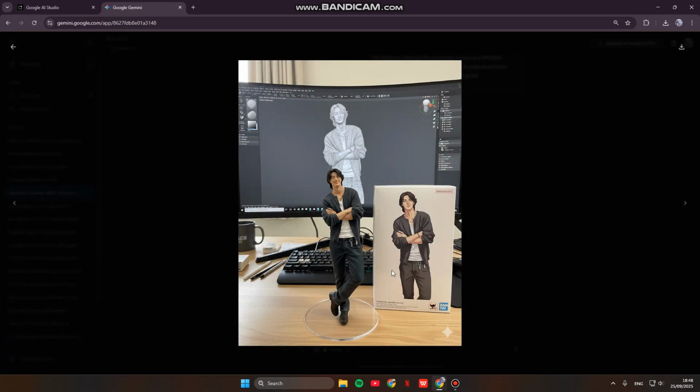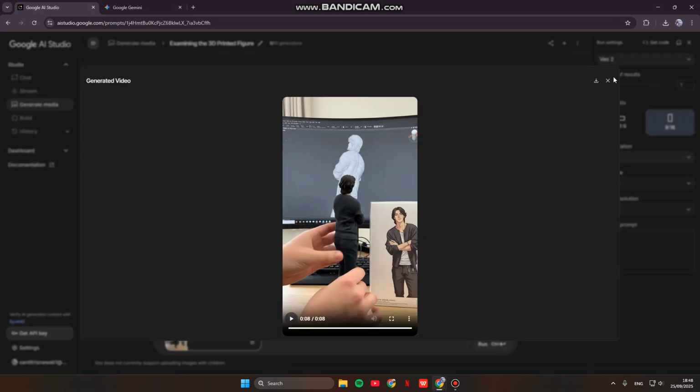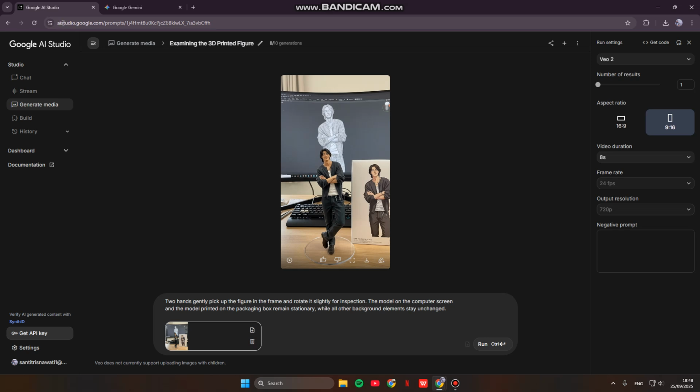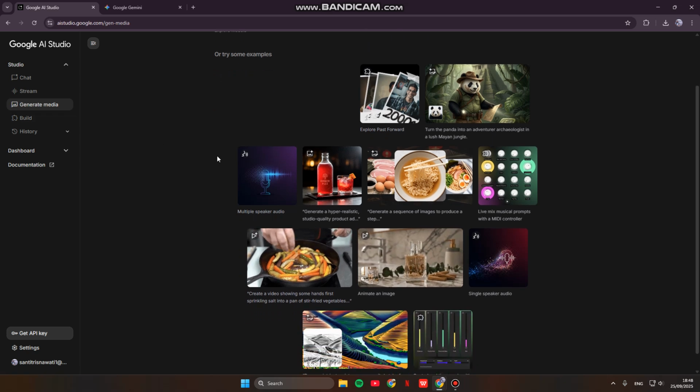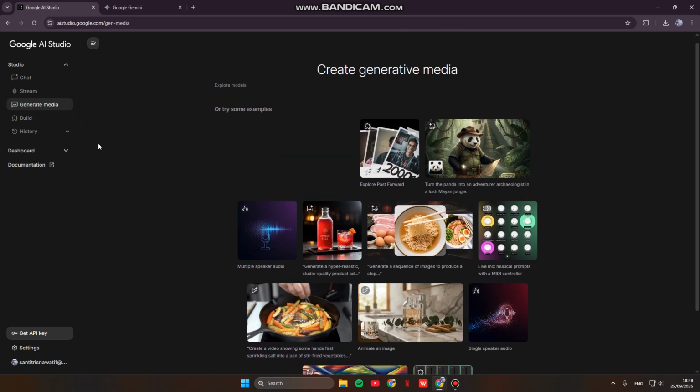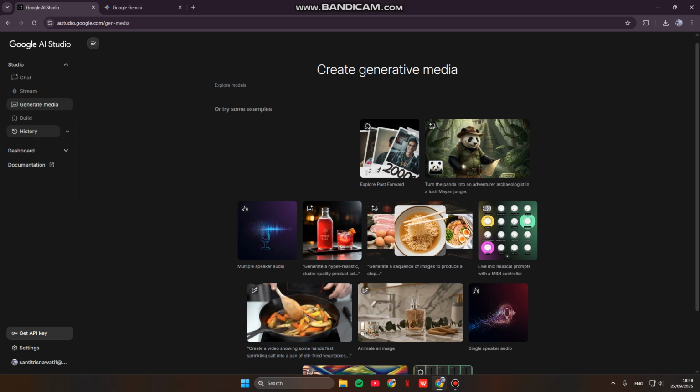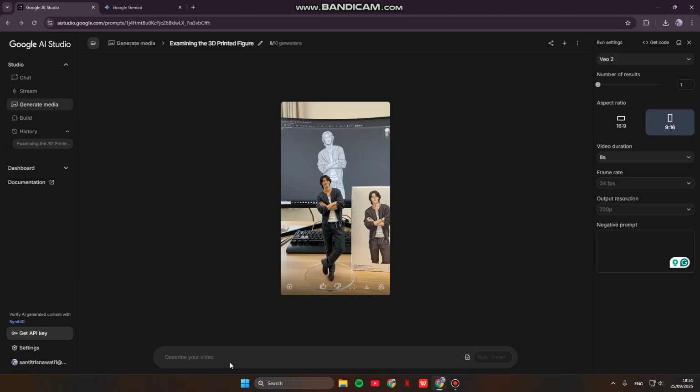And if you want to turn it into a video or you want to have motions on this photo, you can use the VEO 2 on Google AI Studio. You can just go to this page, aistudio.google.com, and then head to generate media in here and choose the VEO 2 option. And in here, I'm using this prompt to create this video.